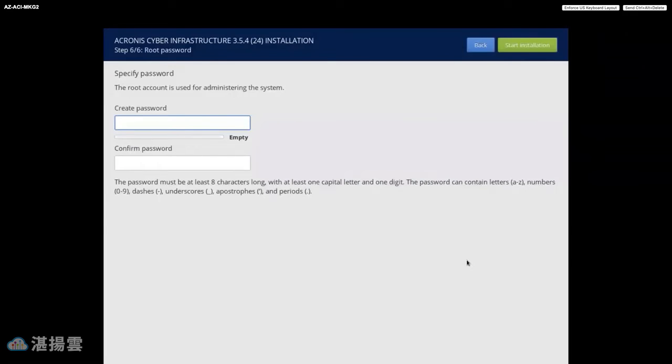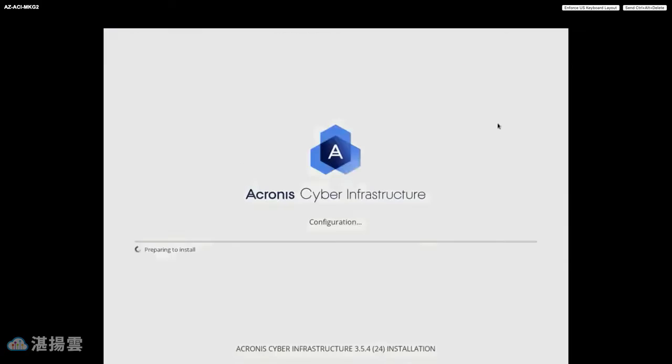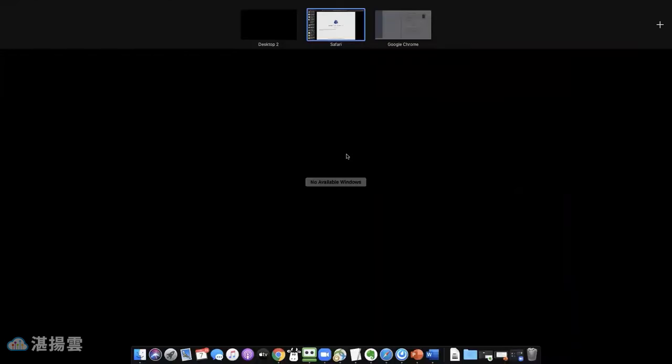We're now going to create a password. This is the root account used for administering the system. We just have to enter that password again to make sure it's correct. It is now going to go ahead and deploy that solution. And once it is deployed, that node is going to show up inside our cluster. There we go.